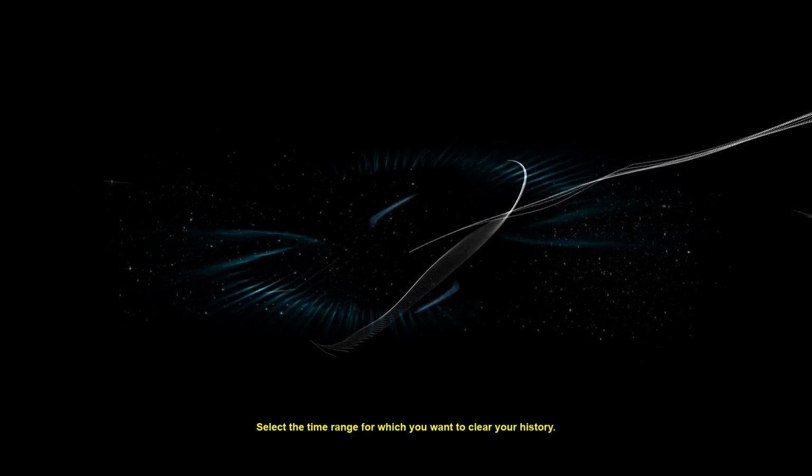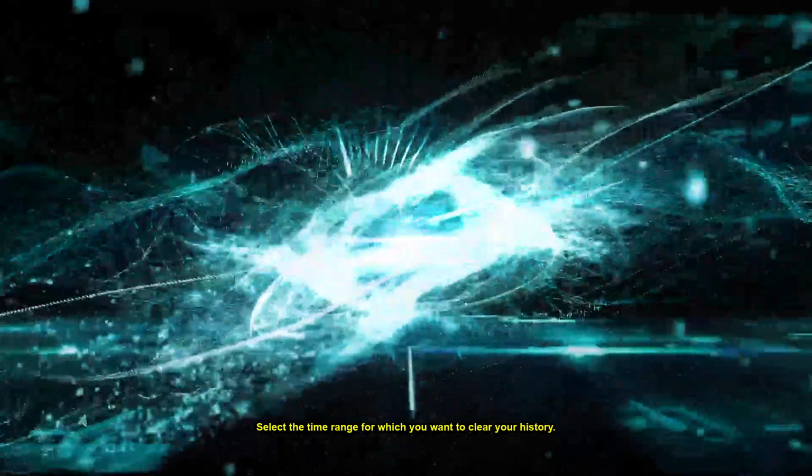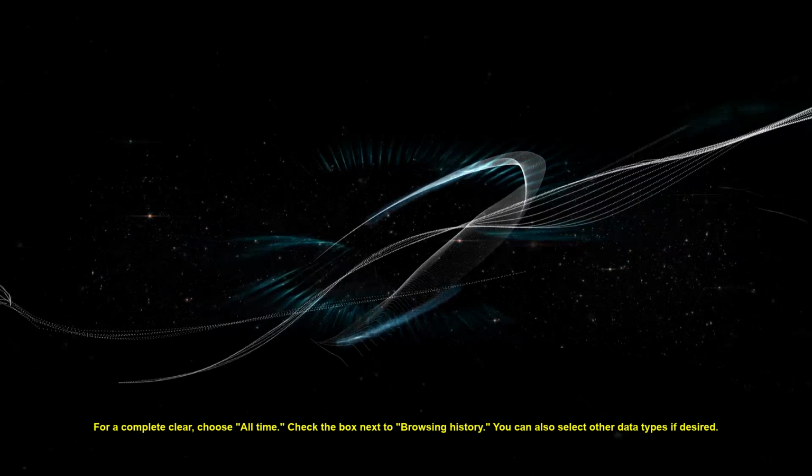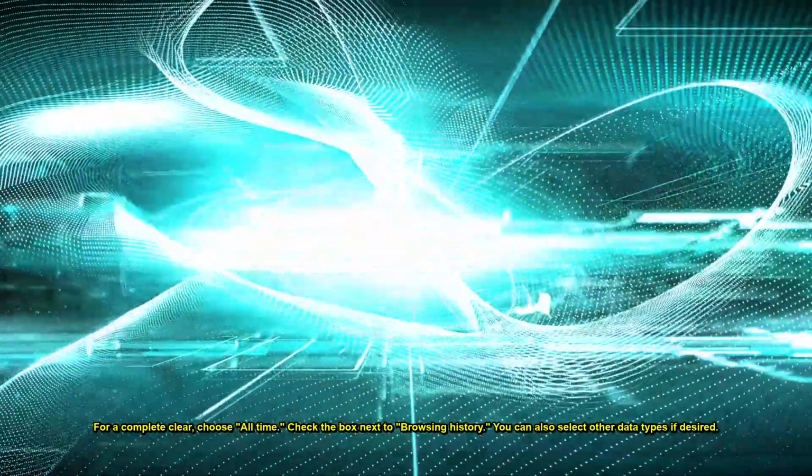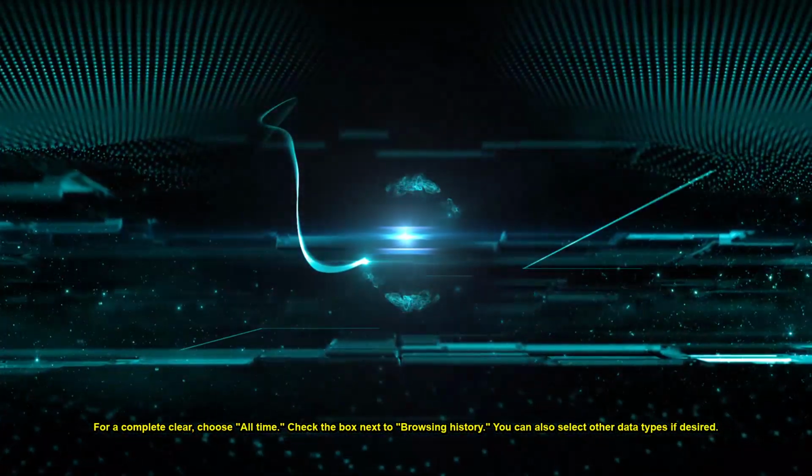Select the time range for which you want to clear your history. For a complete clear, choose All Time. Check the box next to Browsing History. You can also select other data types if desired.